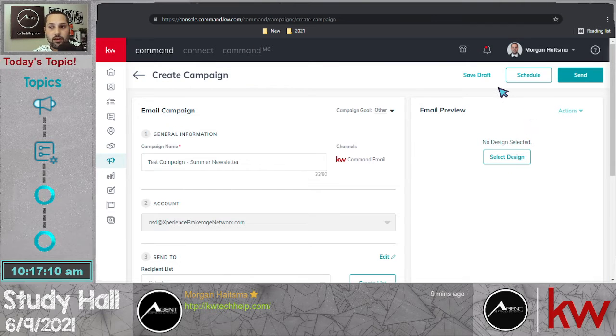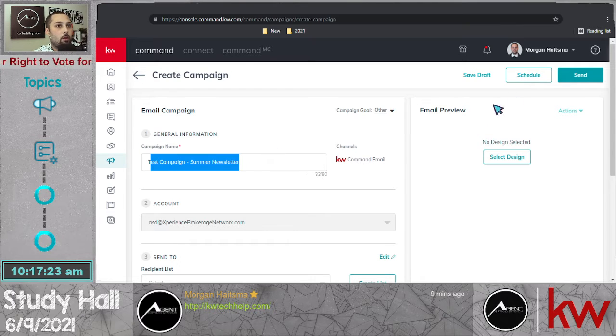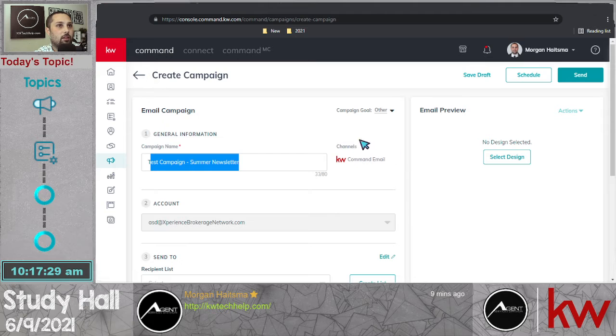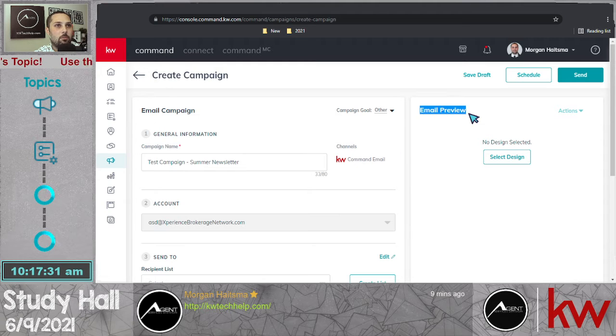So I just clicked create a Command Email right here. First and foremost, it's just going to say what my campaign name is. And I just wrote out test campaign summer newsletter. On the right-hand side, this is what your newsletter is going to look like, what your design is going to look like. So as you see, it says email preview.